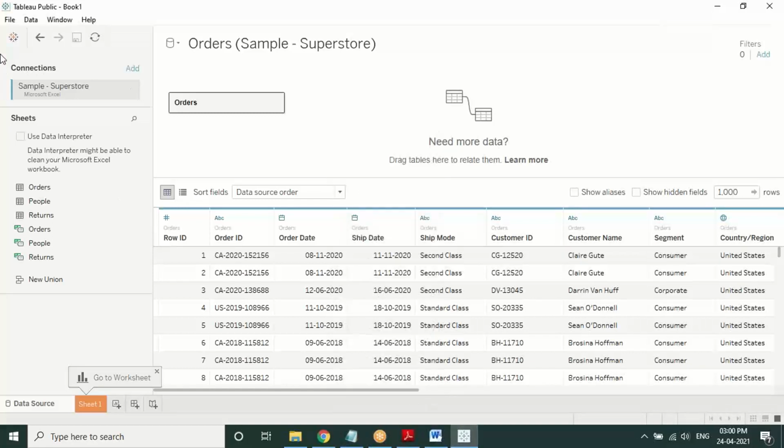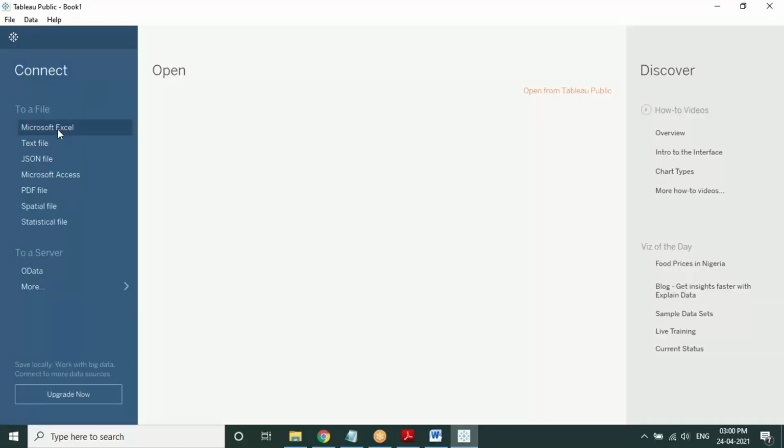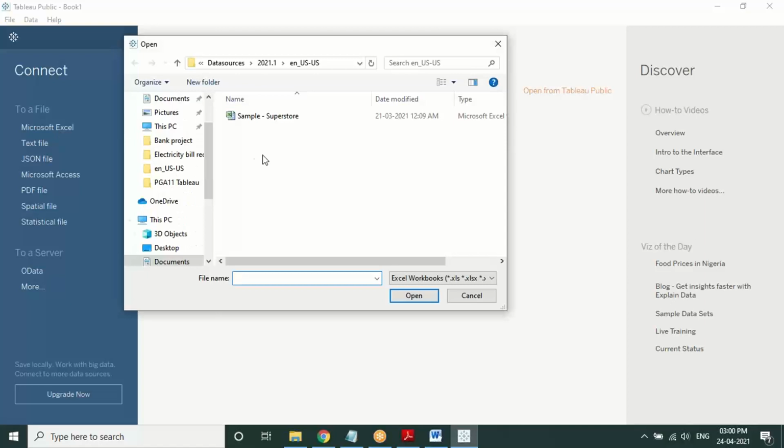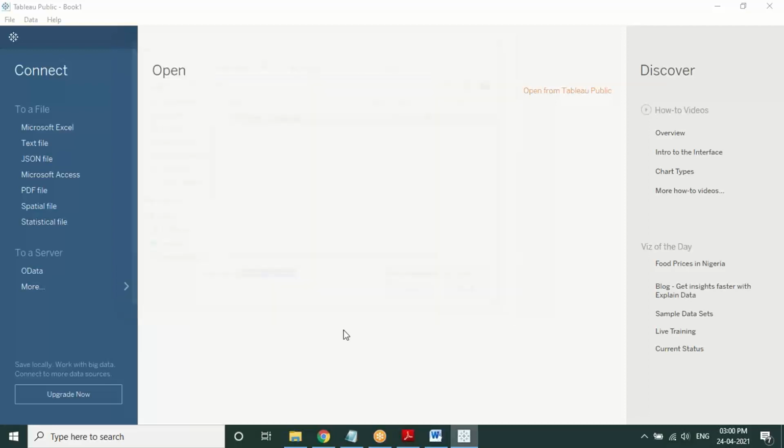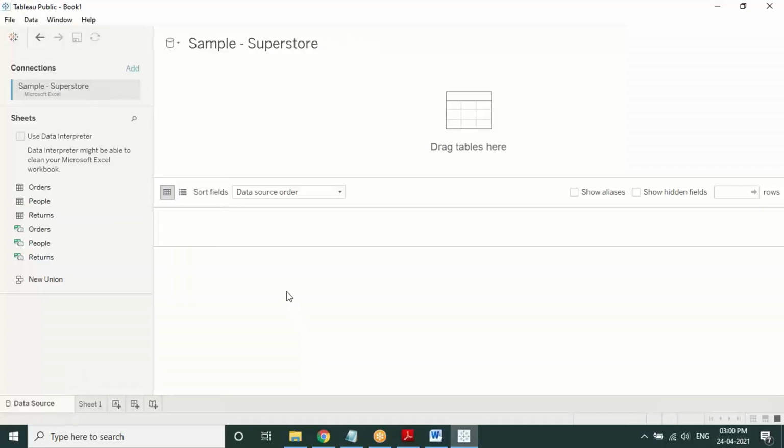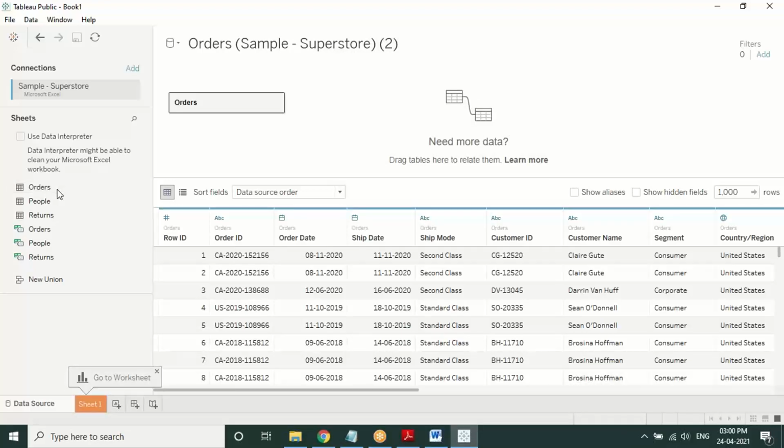Not Files. Like I've shown you last time, click on Microsoft Excel. From Microsoft Excel, it will ask you to connect. Just connect it, click on it and open. Then you'll be able to see that. Okay, I will try this one. After you open it, you'll see the 3 sheets by default. Just double click on the orders table, and the data is populated at the bottom.